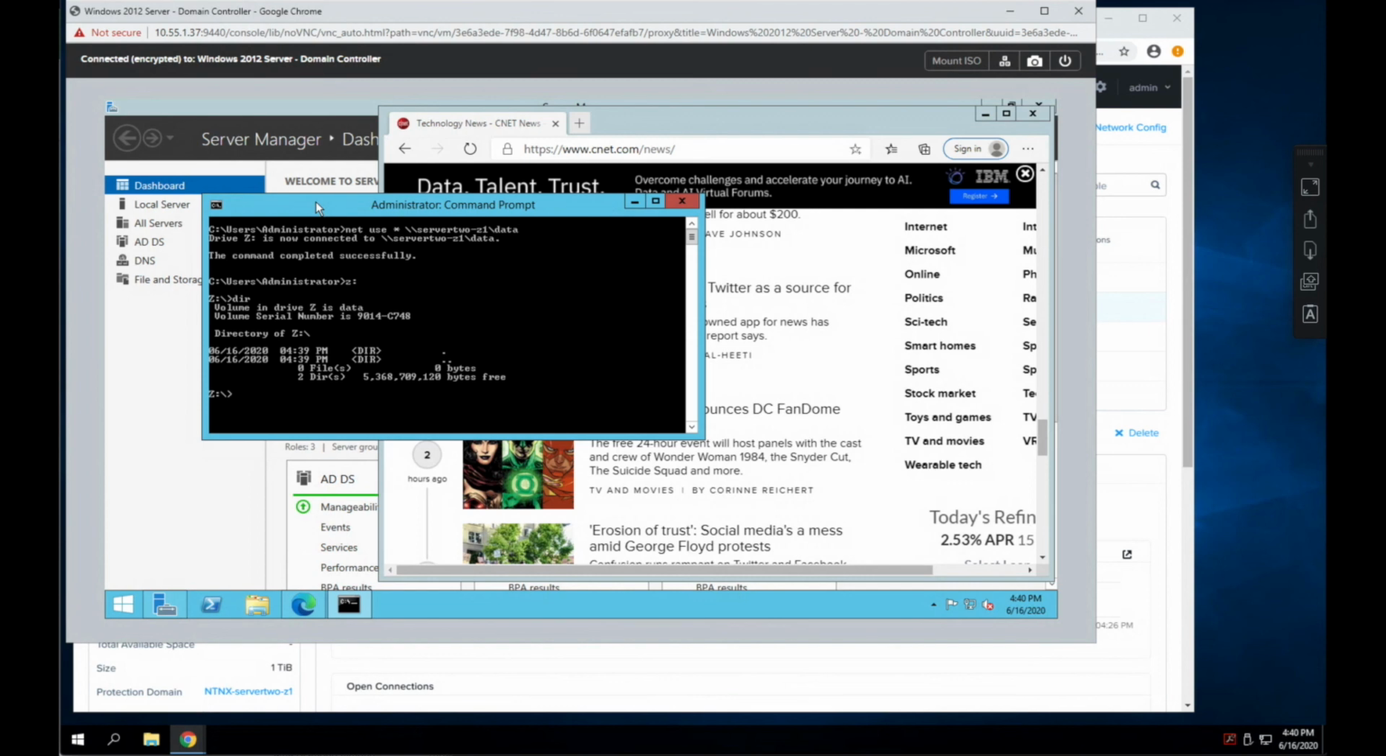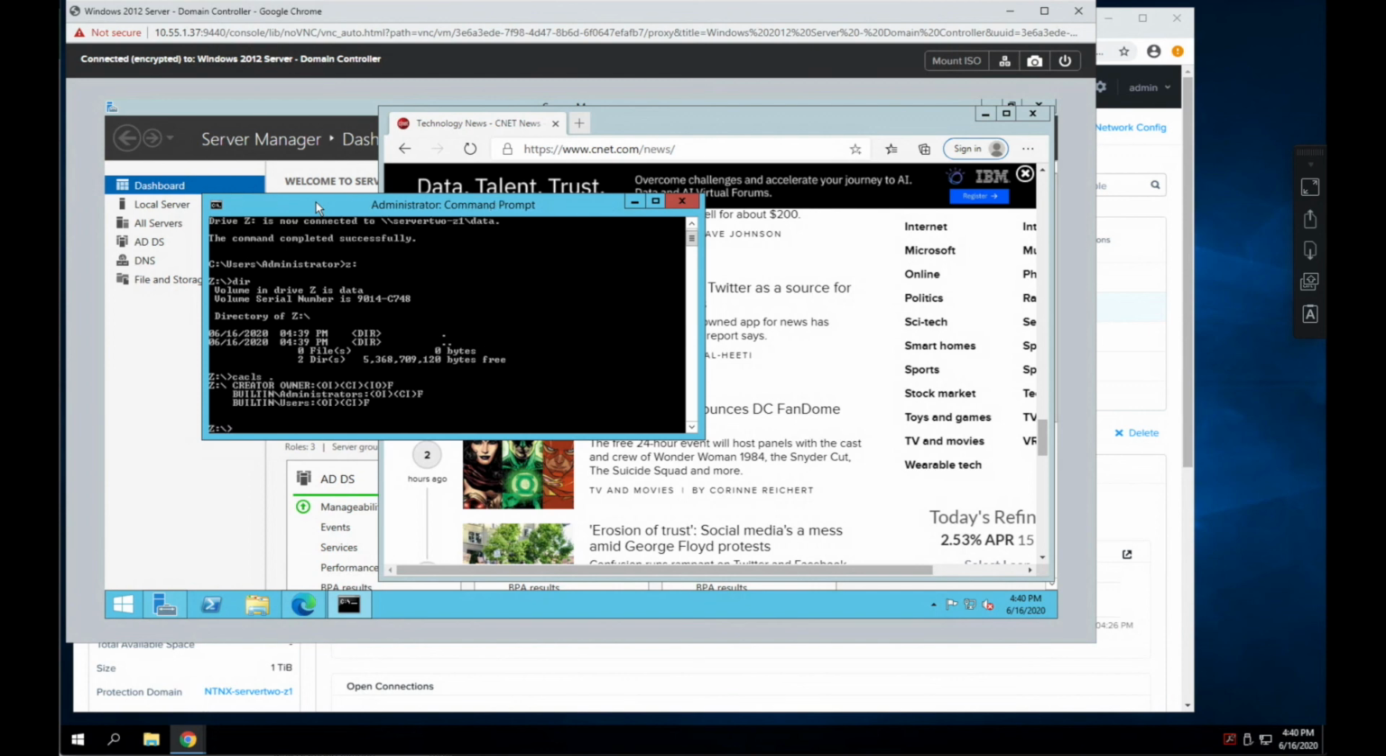From here all of the standard Windows Server tools are available to you to configure this share. So for example, you might want to take a look at current permissions. Maybe we don't want users to have access to the root of this particular share, so we might edit that and remove users.